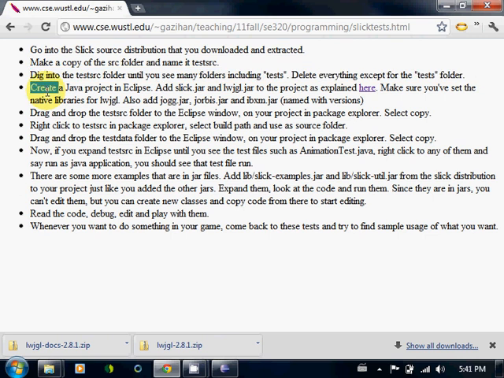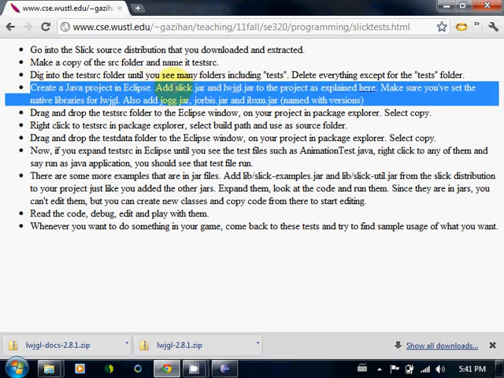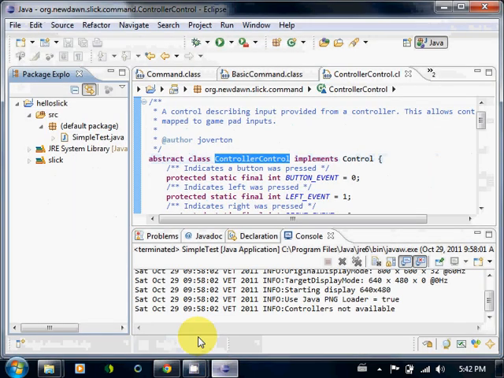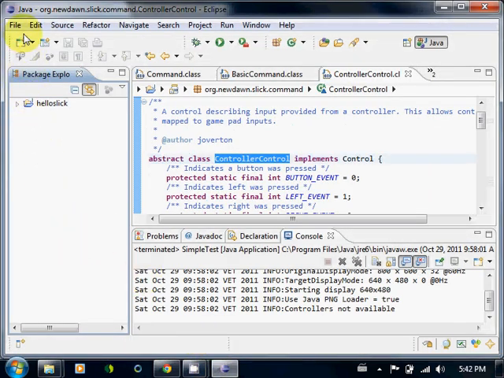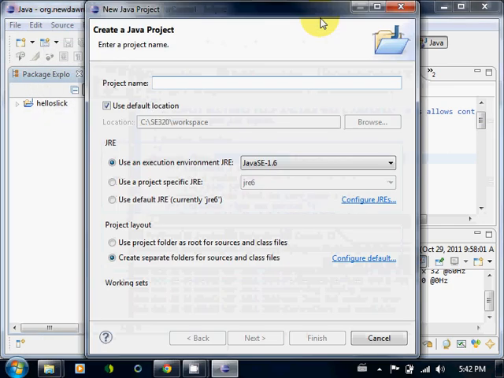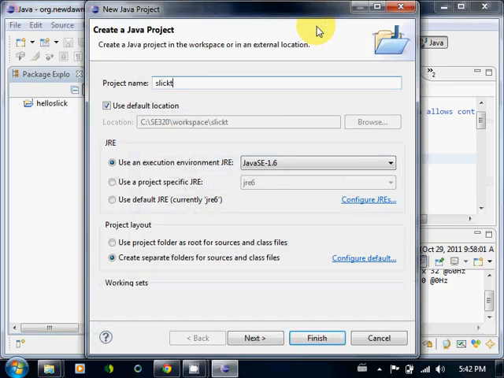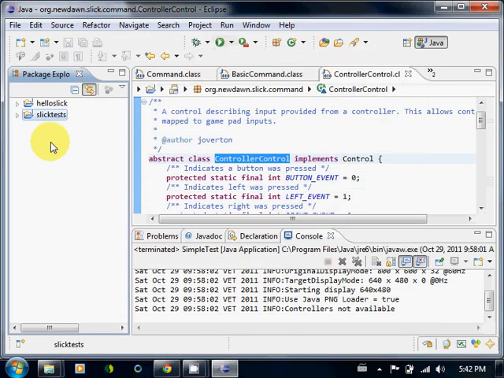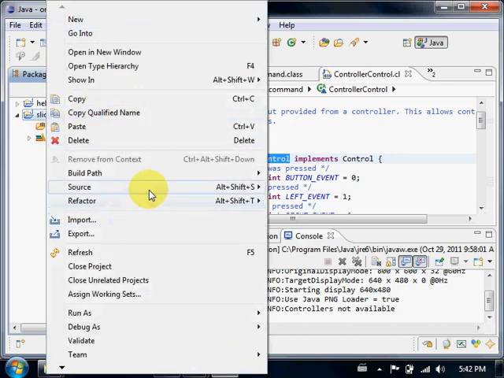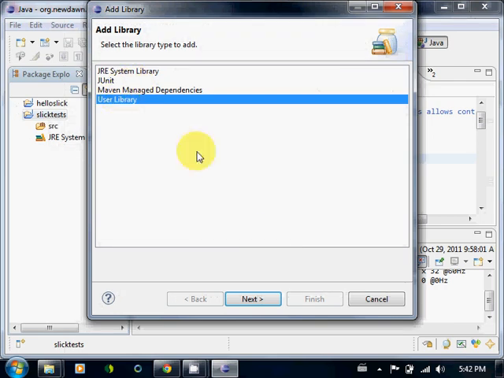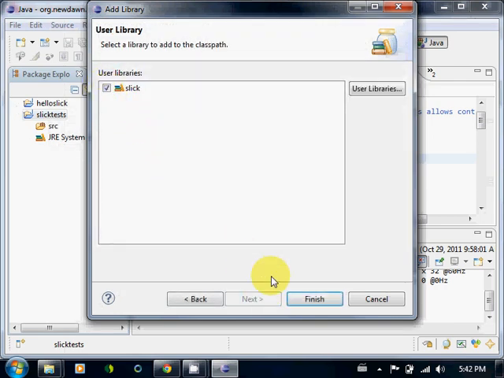Okay, so create a Java project in Eclipse. Add the Slick libraries as explained there. We're not going to add them individually because we added them as a library, user library. So yeah, we're going to do that. We're going to create a Java project in Eclipse. I'm going to call it Slick tests. I'm going to file new Java project. Slick tests. Enter. Okay, now just like I did with Hello Slick, I'm just gonna right click, say build path, add libraries, user library, next, Slick, finish.